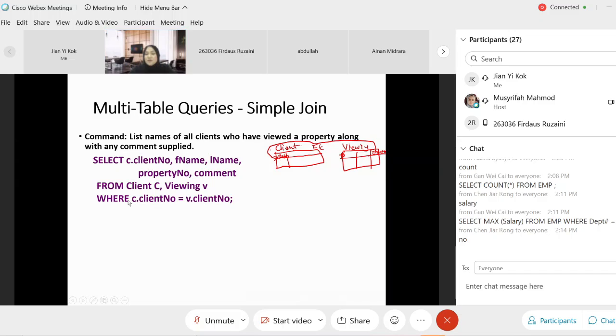In this case, you need to join the table. So here, what do you need to find out? Select, there are two tables involved, table client and table viewing. So these are the aliases. You give the aliases so that it will be easier to determine which table this column comes from. Okay, so select, this is what we want to know.